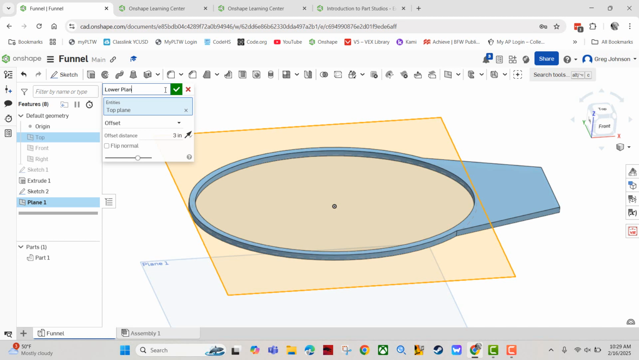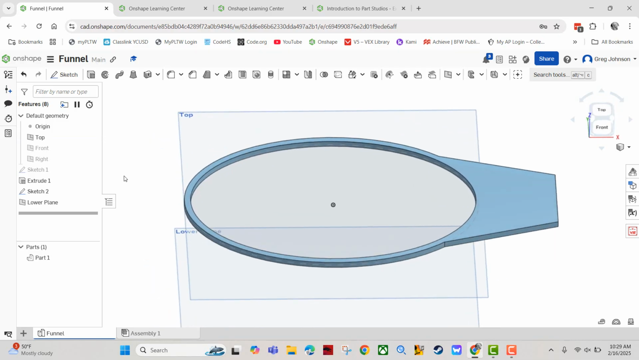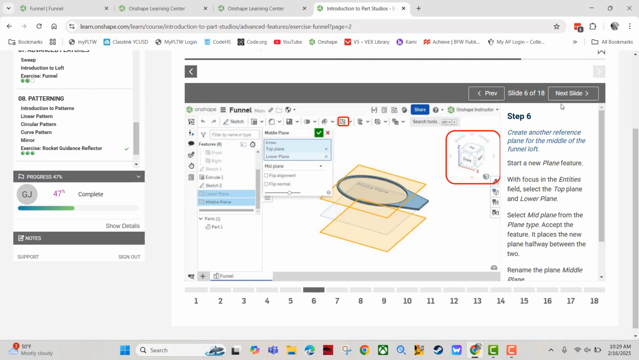And by the way, naming your features is helpful because later you don't want to see plane and plane and plane. It's too confusing. It's much easier to have some names for these things. Okay, now I'm going to show the top plane so we can see what we offset from, because the next part we are going to create a third plane.